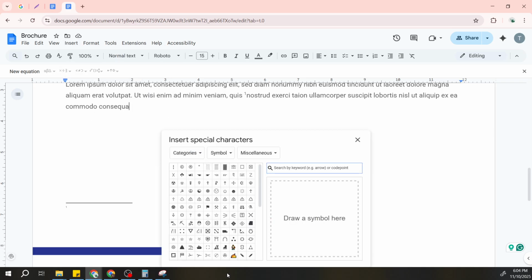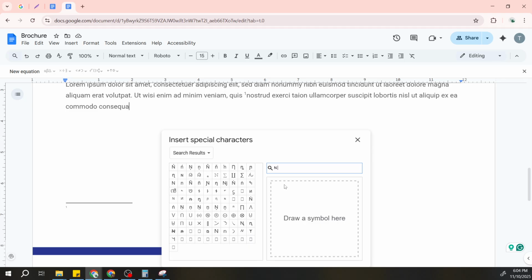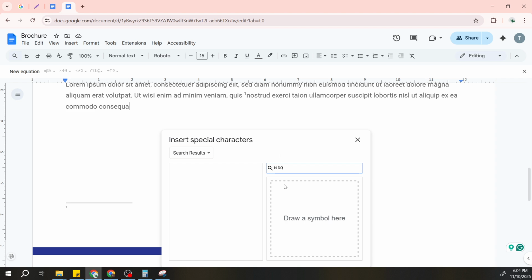Inside this dialog box, you can search for the specific character you need by either scrolling through the available options or using the search bar conveniently located at the top. If you know the letter you want to modify with a dot, simply type the letter followed by the word dot into the search bar. This will narrow down your options and help you find exactly what you're looking for without unnecessary scrolling. Browse the results until you find the letter with a dot above it.